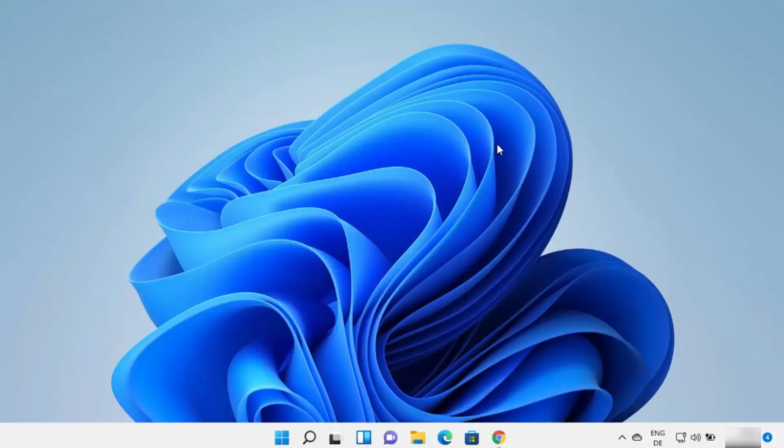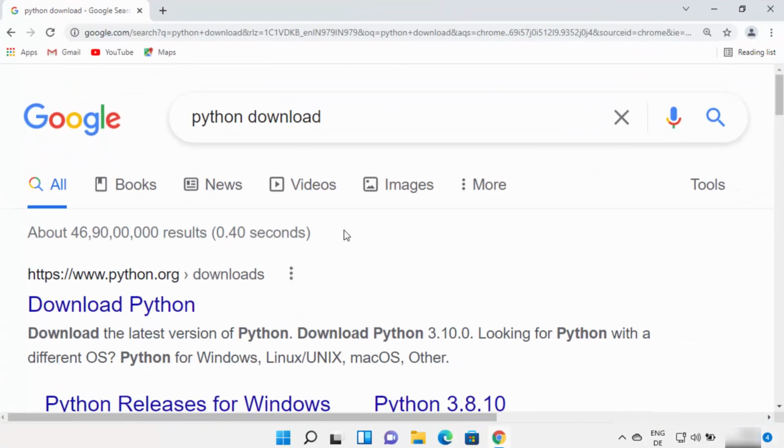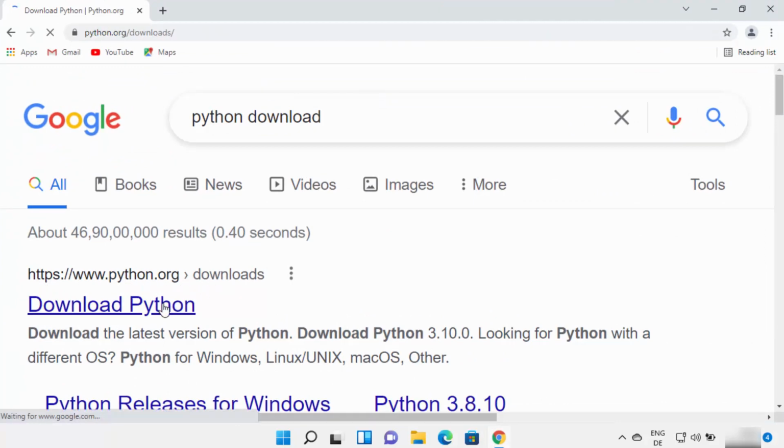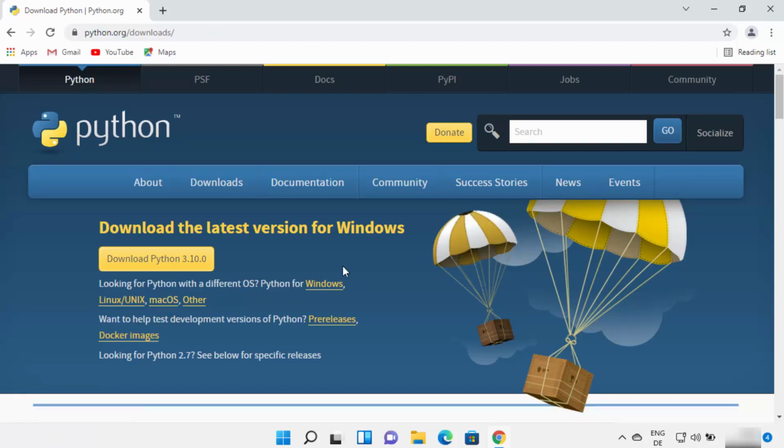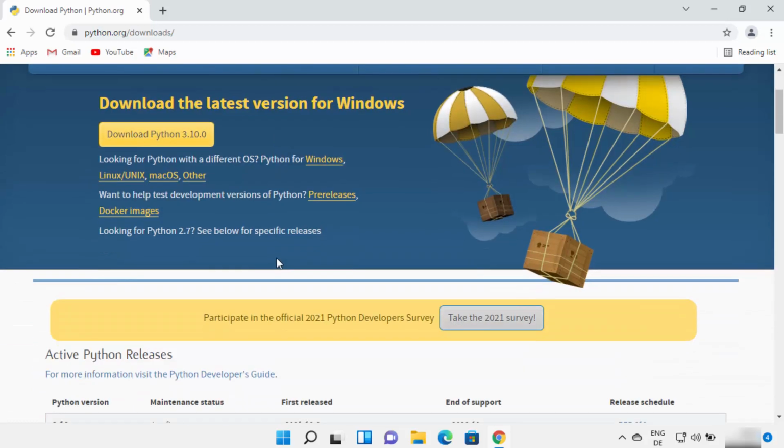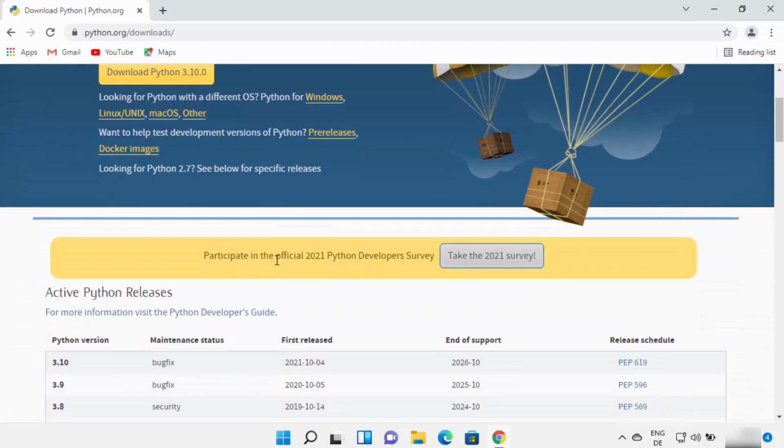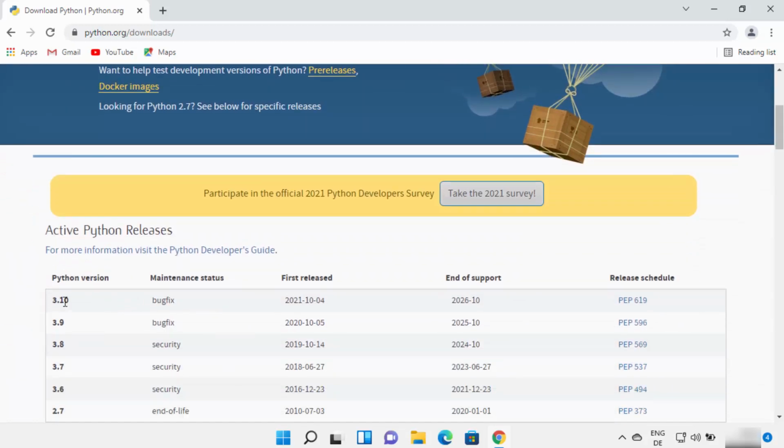So close your command prompt and then open your favorite browser and search for Python download. The first link which will appear here will be from python.org/download. So I'm going to click on this link, and then straight away on the main download page you will see this download Python 3.10. At the time of making this video, Python 3.10 is the latest version of Python available. You can also see the previous versions of Python here.